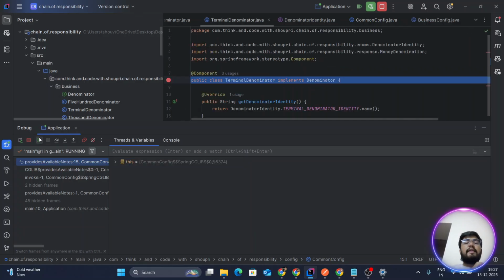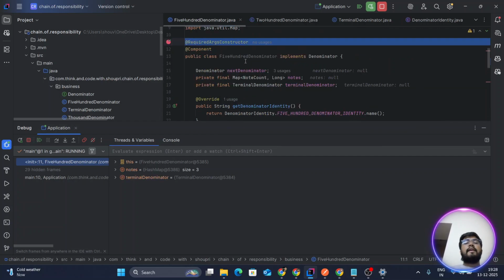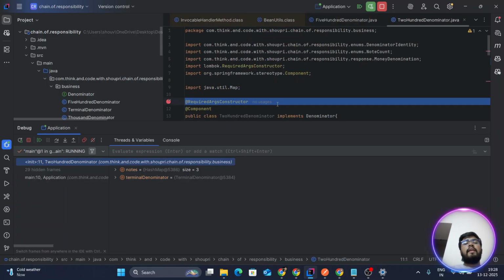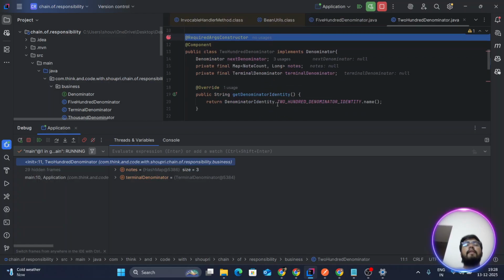If I go to my next debugger point, it goes to the terminal denominator to initialize the terminal denominator object. Then it is initializing the 500 denominator, 1000, 200, in any random order. And when we have all the denominators initialized, we expect our call should go to the chain building logic.